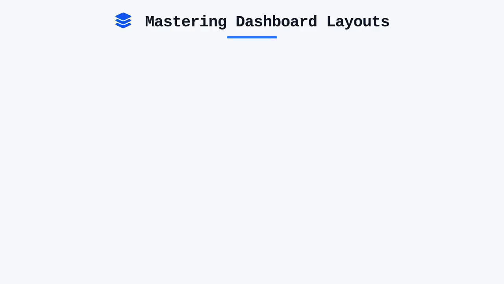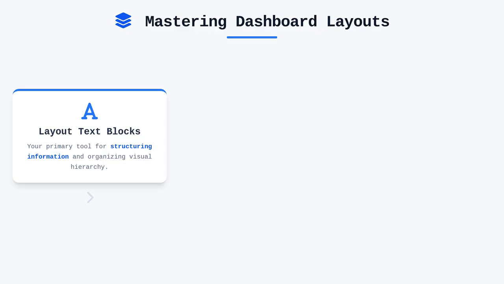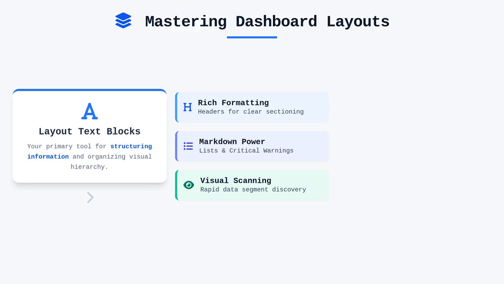To begin enhancing your dashboards, consider the layout text block as your primary tool for structuring information. These blocks allow for rich text formatting, which means you can use headers to designate clear sections of your dashboard, such as separating high-level health signals from granular infrastructure metrics. Organizing visual sections with bold headers makes it easier for the human eye to scan the screen and find the relevant data segment quickly.